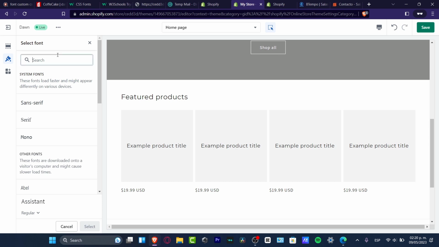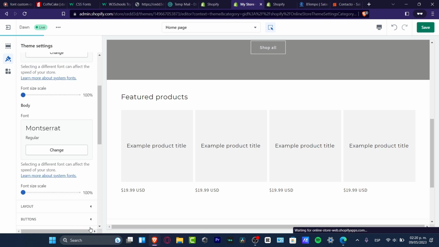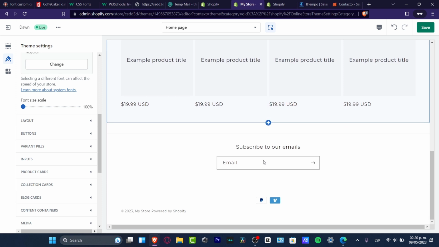I wanted to do exactly the same thing. So I'm going to type my new system font, which is actually this one. I just paste that here, select, and we're good to go. There we go. As you can see, it's looking really great now.